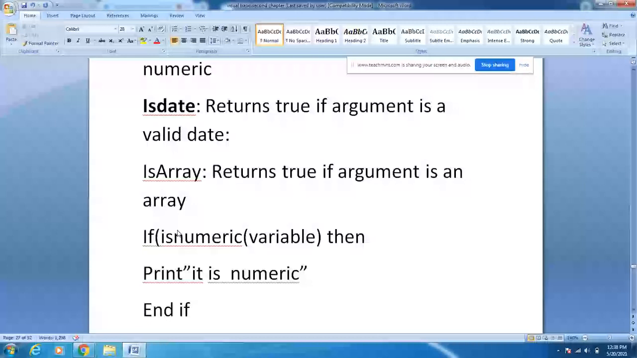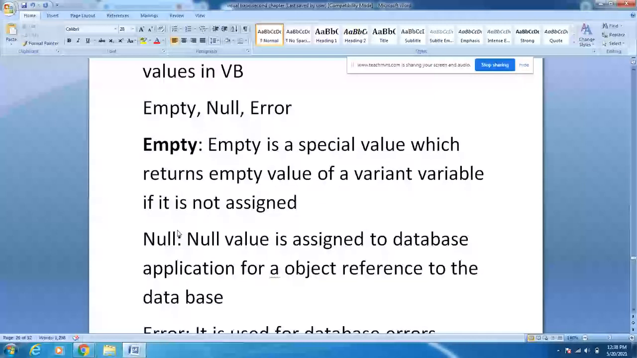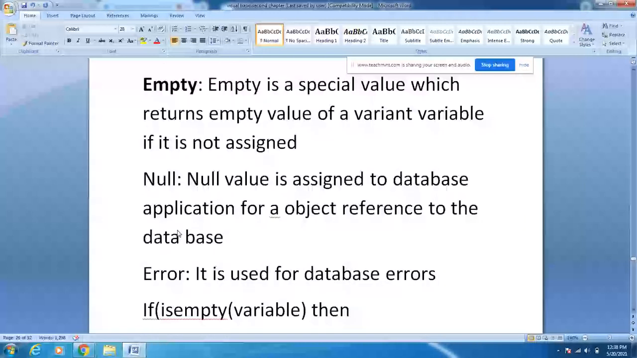So again, a 5 marks question will come: explain the special values. You should tell, mainly there are 3 special values: empty, null, error. Then you should explain empty. Empty is used when a variant variable is not assigned or initialized. Null value is assigned to the database application. Error is used for database errors.